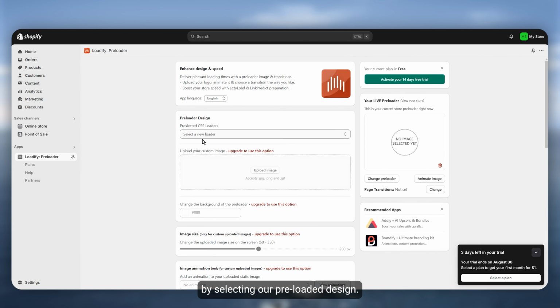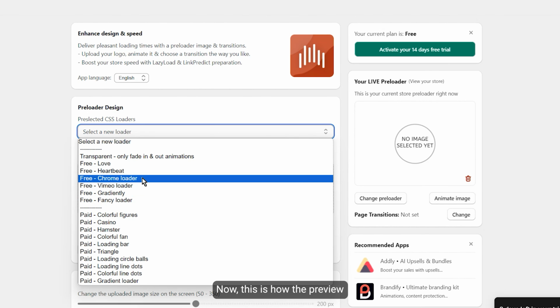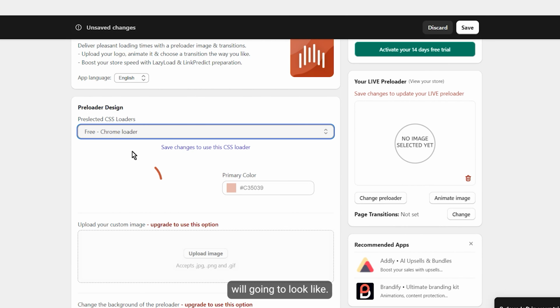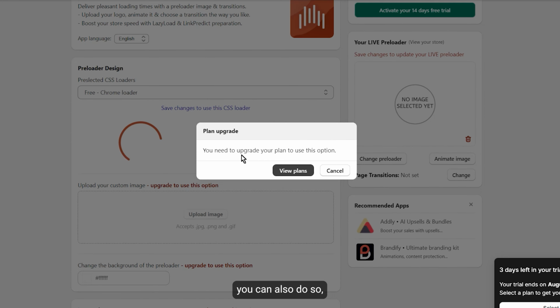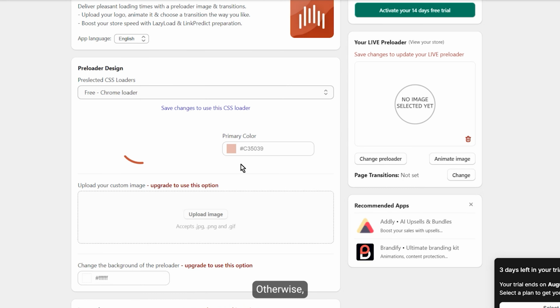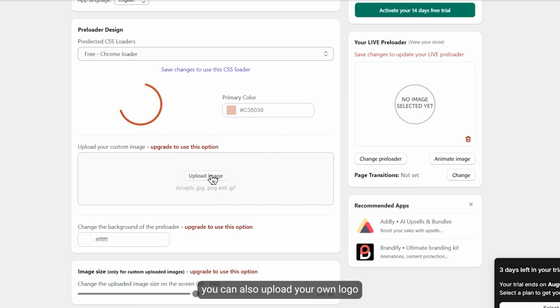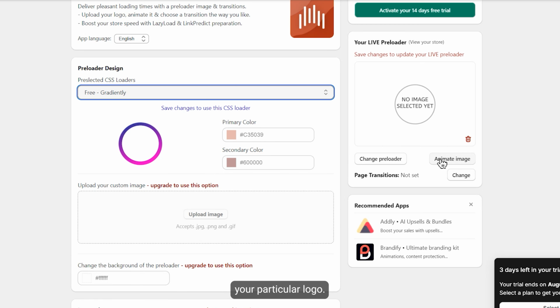Let's start by selecting our preloader design. Now this is how the preview is going to look. In any case, if you want to change the color of it according to your color scheme, you can also do so, but you have to purchase their plan in order to activate these features. Otherwise, you can also upload your own logo and then you can animate your particular logo.